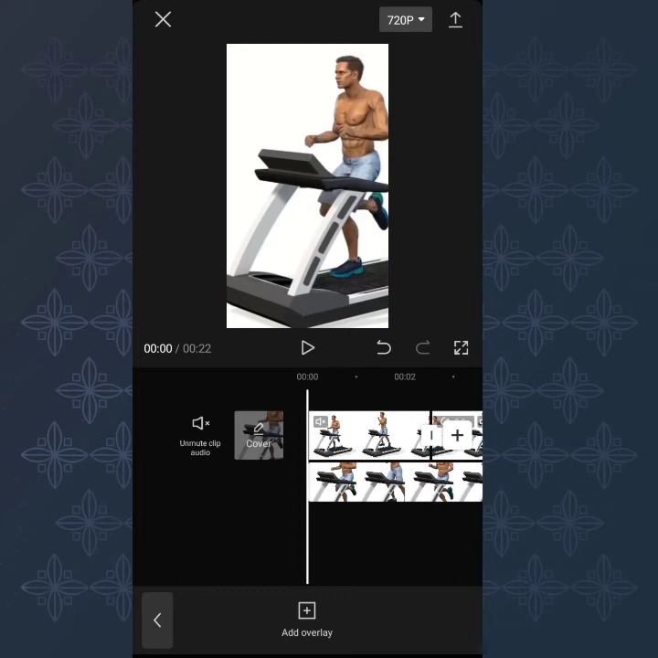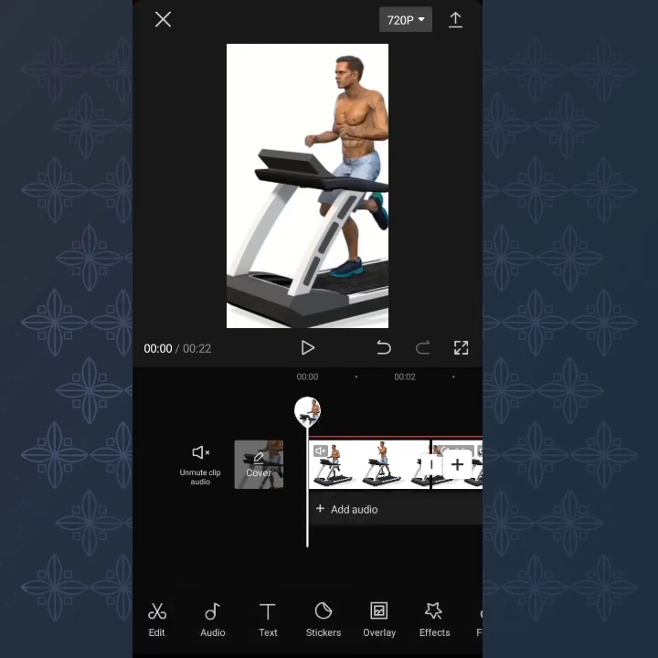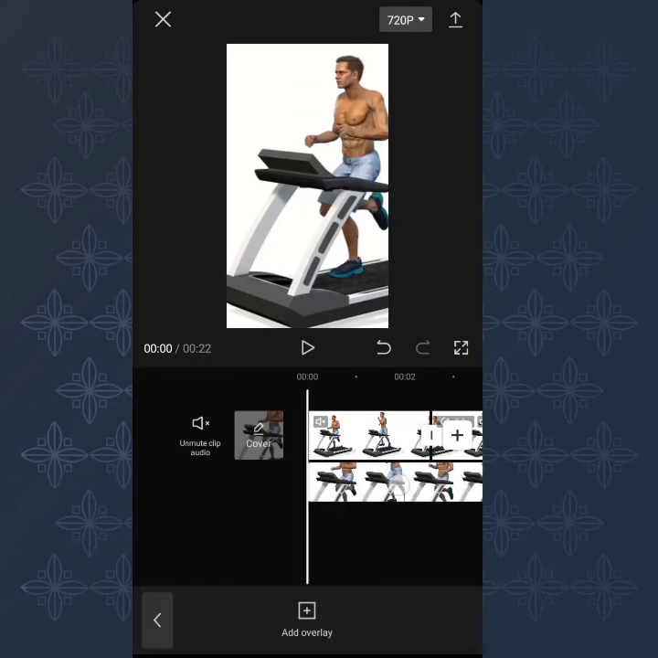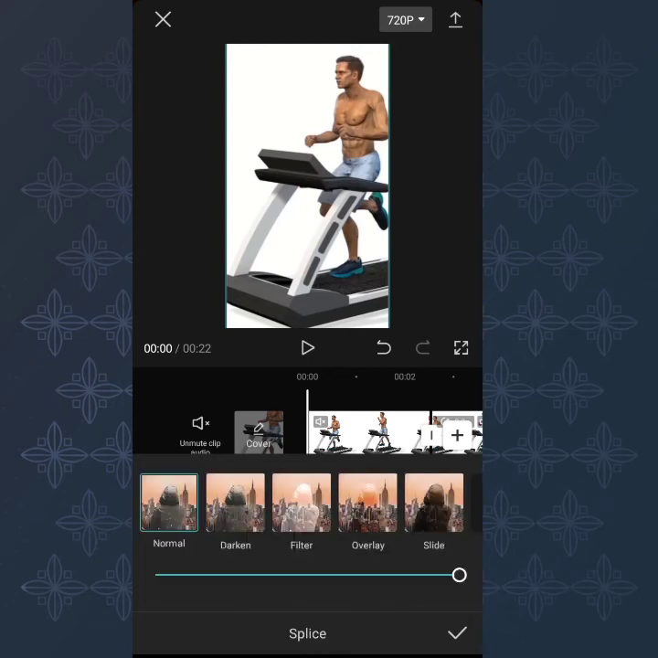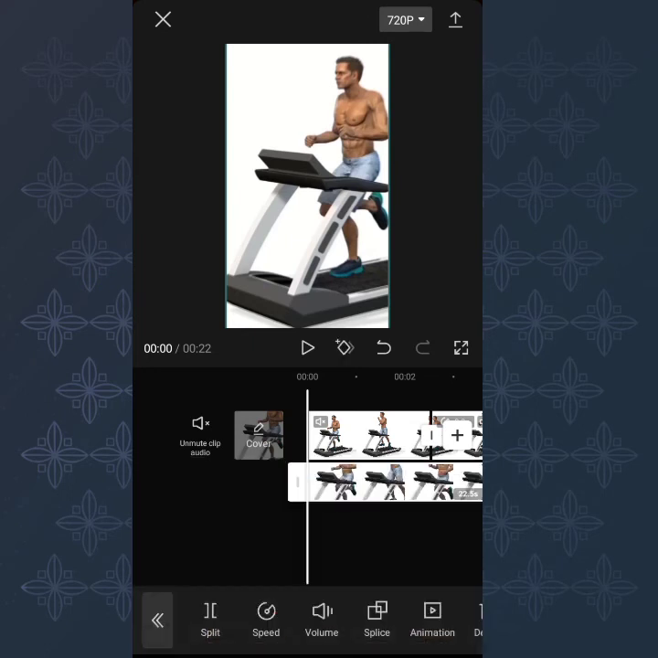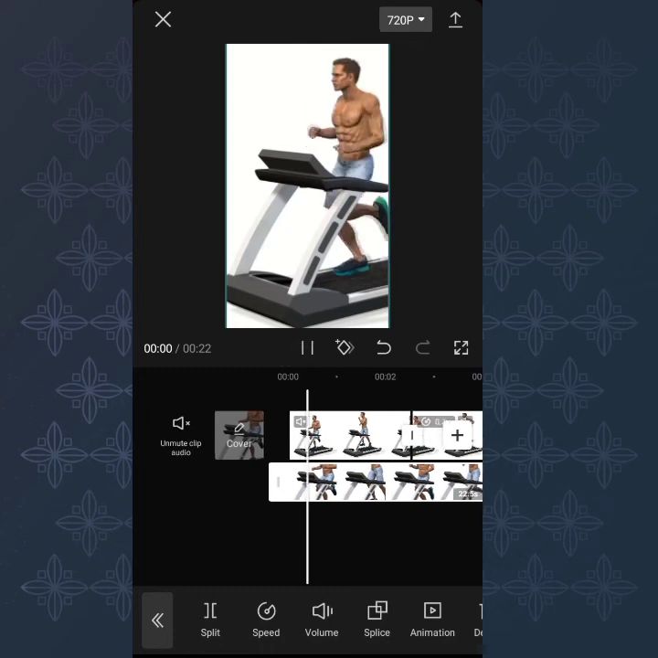Okay, so now once we're done with that, we just have to add a little bit of splice to it. So I'm just gonna tap on overlay again. The video that we just added as an overlay here, you're just gonna tap on the video. Once you tap on video, you tap on splice. Okay, so it's gonna load. We have to reduce this to 30%. Okay, so let's just wait a little bit. So you just reduce this to 30. Okay, so you click on the mark icon. So let's see.